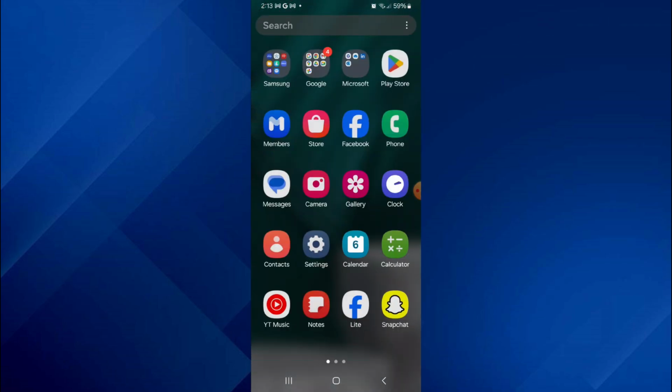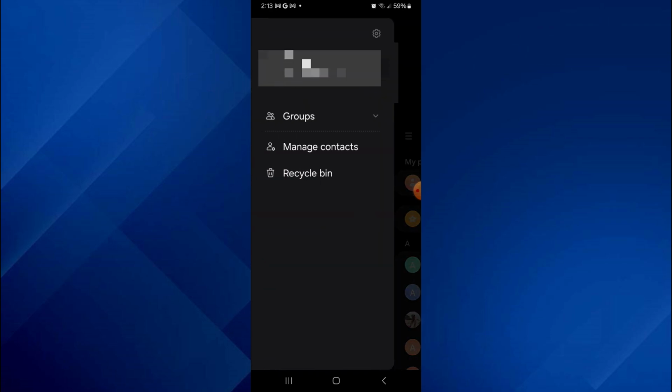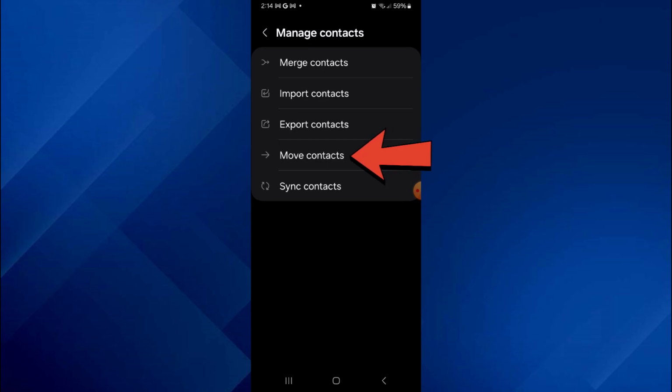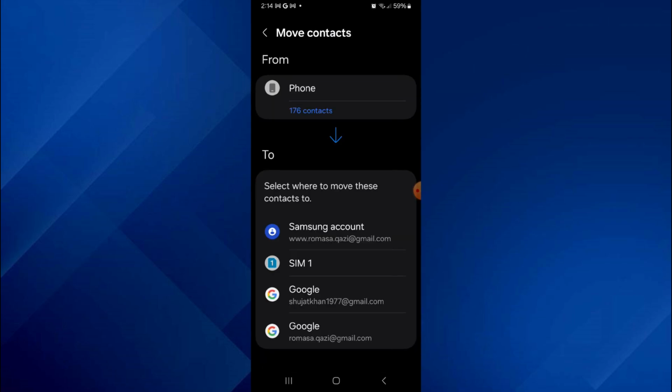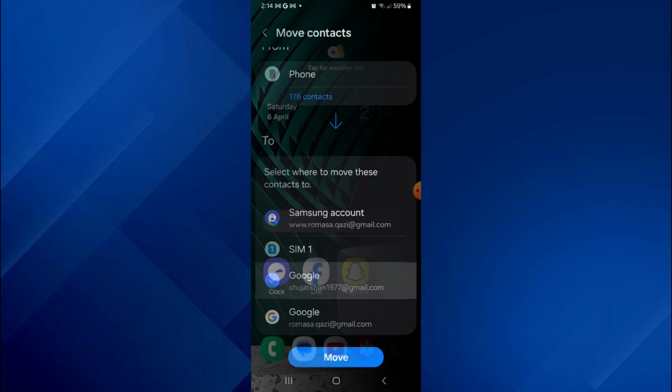Now open the Contacts app, tap on the three bars at top left corner and a menu will slide onto your screen. Simply tap on the Manage Contacts button and then select Move Contacts. After that, select the contacts you would like to move, then select the Google account and tap on Move. Note that you must only select the Google account that you want to sign into your other Android device.